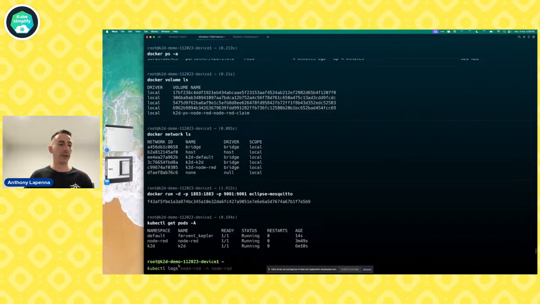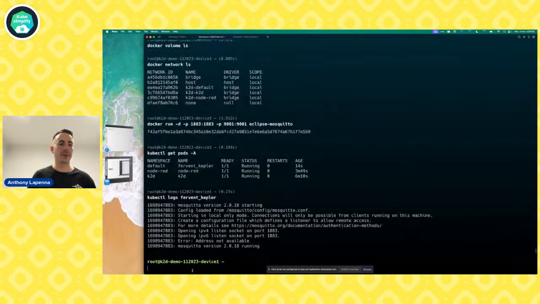So I could technically get the logs as well from that Mosquito server, etc. This is one of the things that we also try to keep, that bidirectional management from K2D. Now, this is basically what K2D is about at the moment.